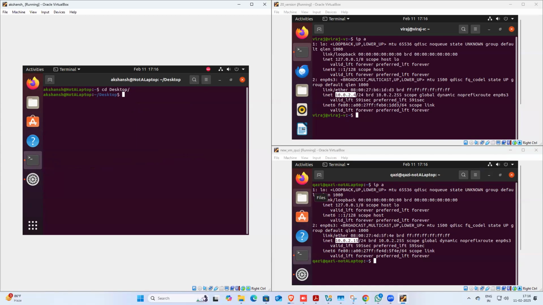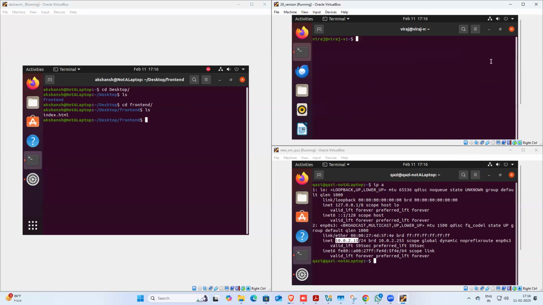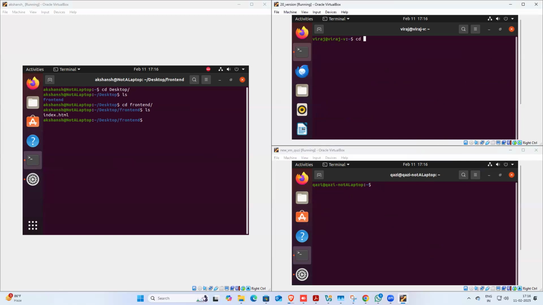I'll go to the desktop where my front end code is. I will go to the right side front end code and try to deploy the front end on this machine. Before that, I'll run my backend servers. These two machines on the right hand side contain two different microservices in the backend. So this is microservice 1.